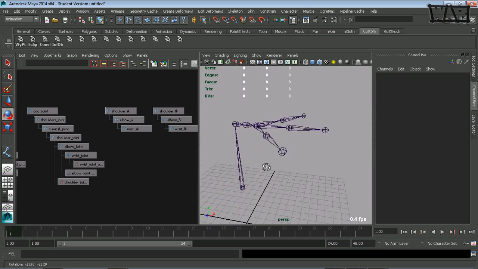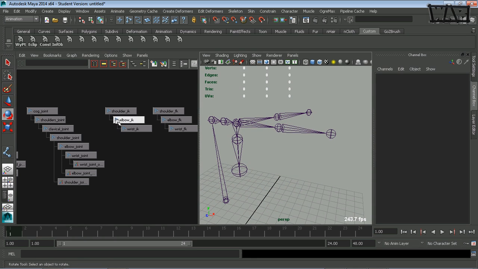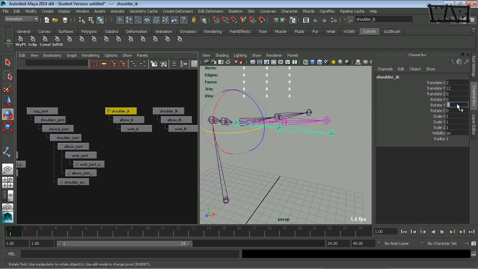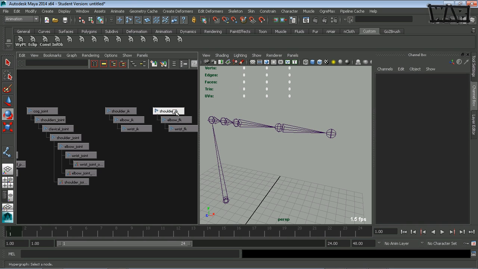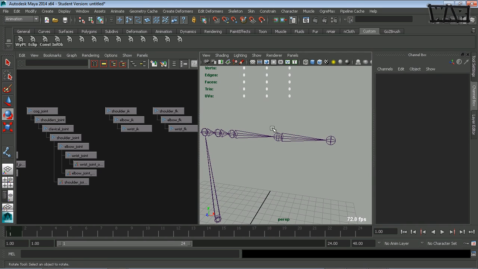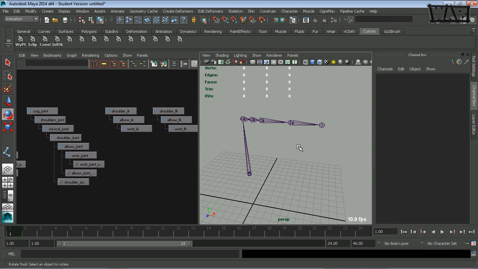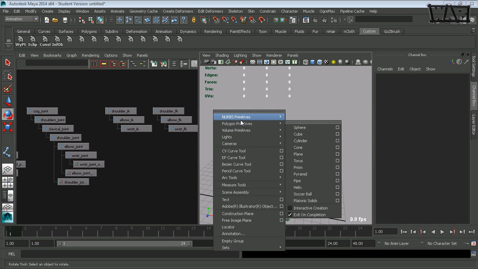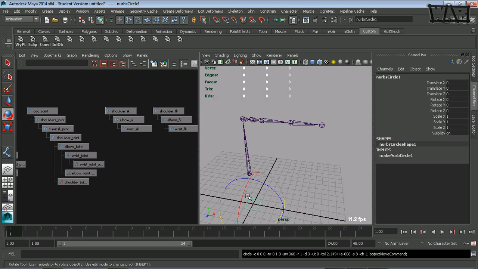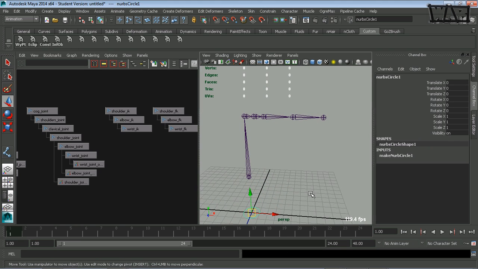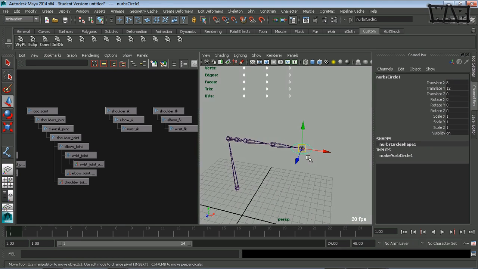Okay, now I'm going to go ahead and rotate this back to 0, rotate this back to 0, and I need to create a controller. This is just going to be a fictitious controller, but we'll use it. So I'm going to create a NURBS primitive circle. There it is down there. I'm going to snap it up here to the wrist. Rotate it 90 degrees on Z.